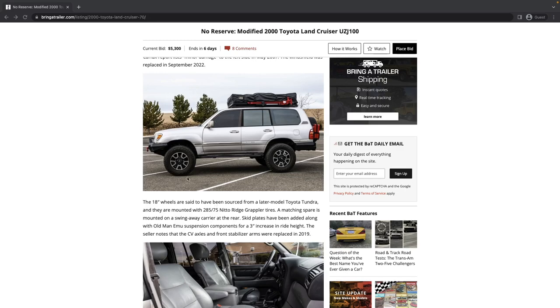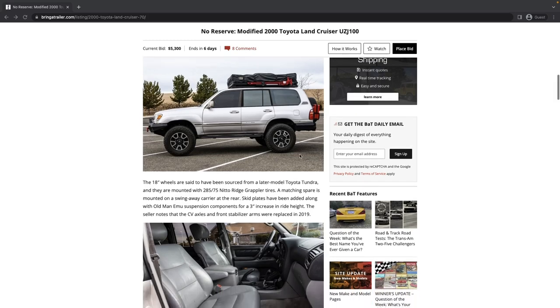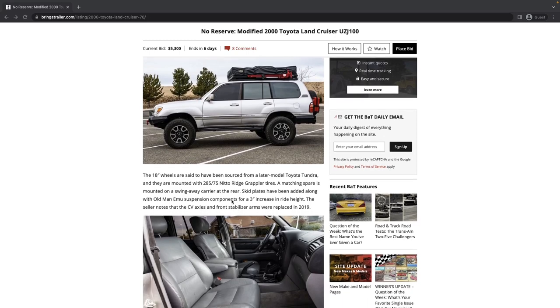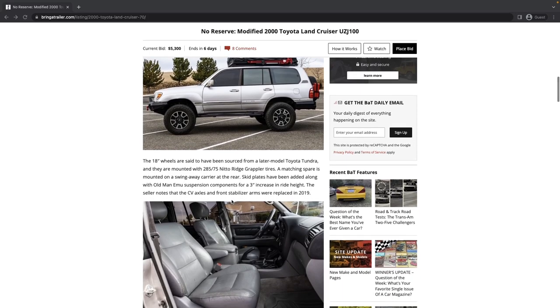Those aren't the wheels that would have come with it. Normally for this age, it would have been the five-spoke wheels, but those are Toyota wheels. They're from a later Tundra or even Land Cruiser, I think. It's got a matching spare, which is good. Haven't seen a picture of that yet, but it's good that it's matching. And it's got an Old Man Emu suspension for a 3-inch increase in ride height. So that's quite a bit.